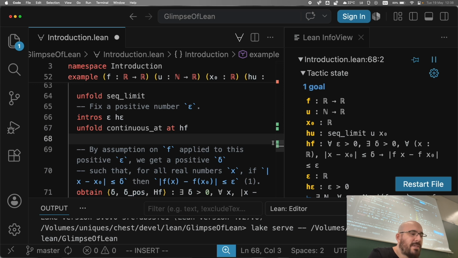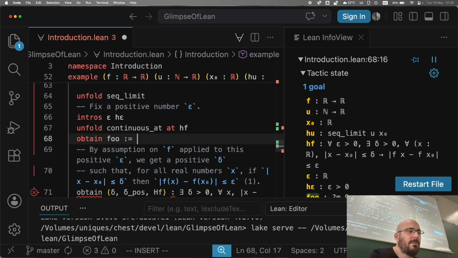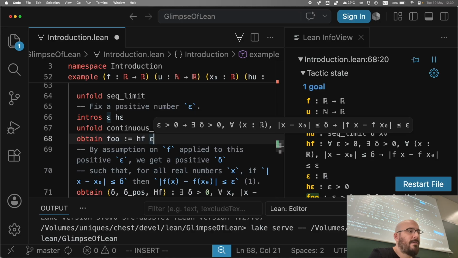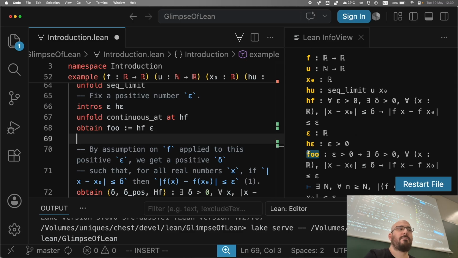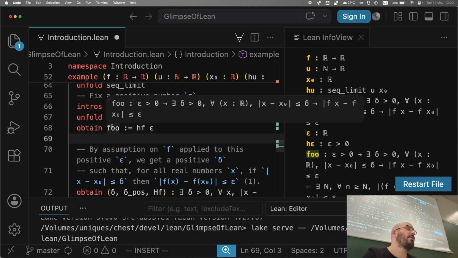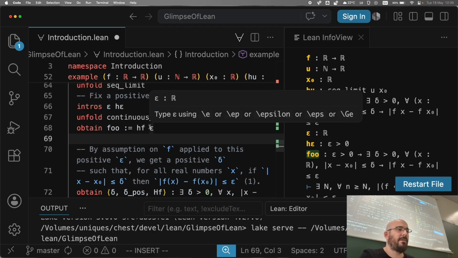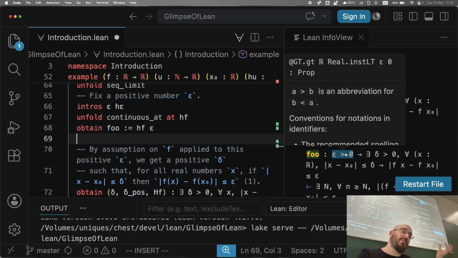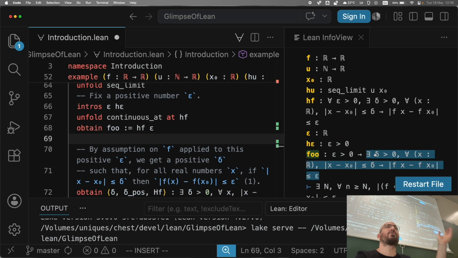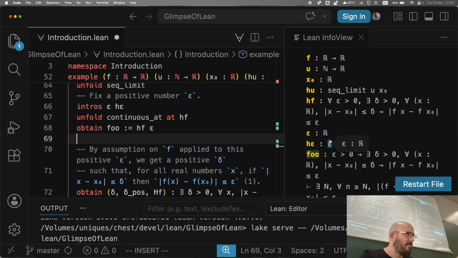So let's try to see what this is. Okay, I will do a little trick here. Foo is equal to hf of epsilon. And now if I do that in my givens, I also have this foo. I say obtain something that I will call foo by applying hf to epsilon, right? Okay, so what is this foo? It's a function that wants evidence, a proof of epsilon greater than 0, in order to produce something. Do I happen to have evidence that epsilon is greater than 0?